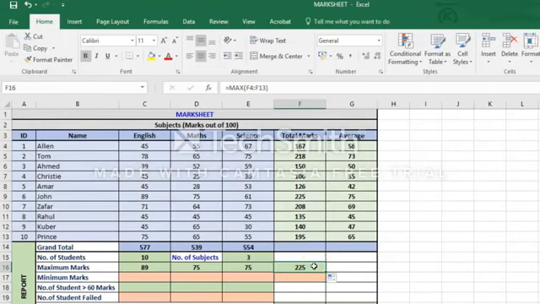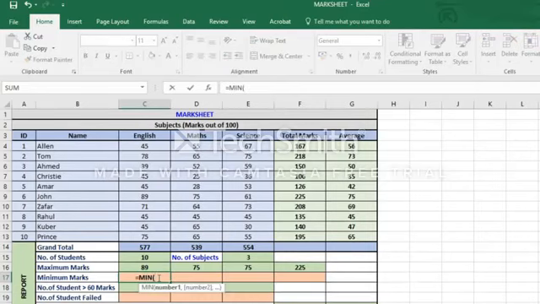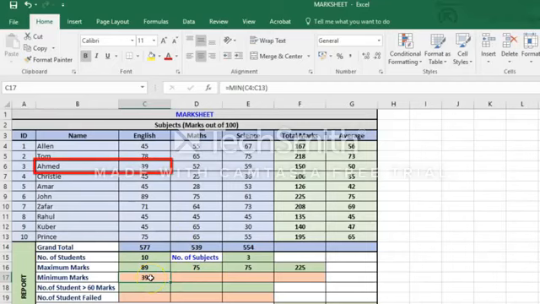Similarly, we need to calculate what is the minimum obtained marks in each of the subjects, and we'll use the min function for the same. To do min, select the entire range, click enter. So 39 is the minimum marks in English, and it was obtained by Ahmad. Right, so we can now drag this to the other subjects and to the total. We'll see 25 in maths and 30 in science is the lowest, and 106 is the lowest grand total.